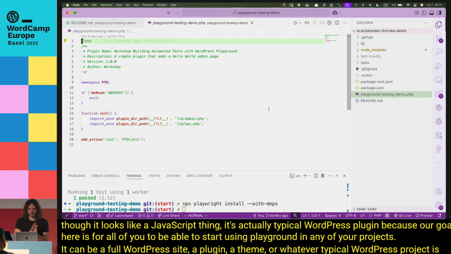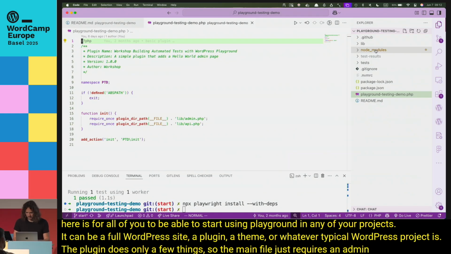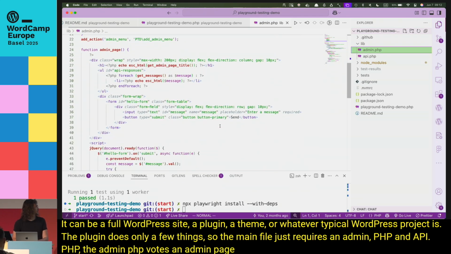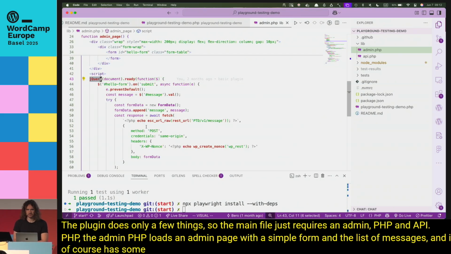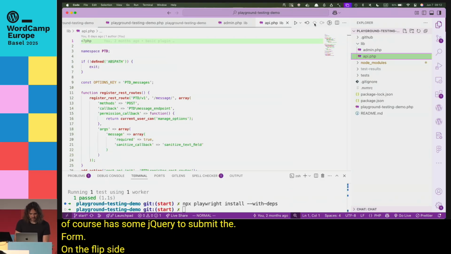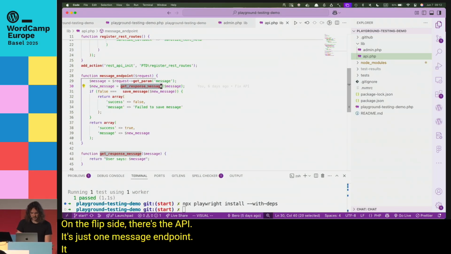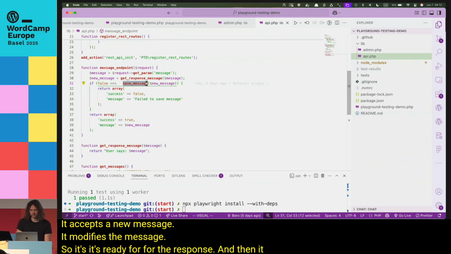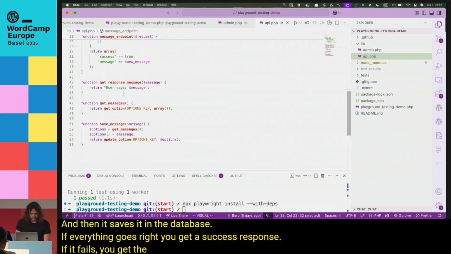The plugin does only a few things. So the main file just requires an admin PHP and API PHP. The admin PHP loads an admin page with a simple form and a list of messages. And it, of course, has some jQuery to submit a form. On the flip side, there's the API. It's just one message endpoint. It accepts a new message. It modifies the message so it's ready for the response, and then it saves it in the database. If everything goes right, you get a success response. If it fails, you get an error. And that's about it.